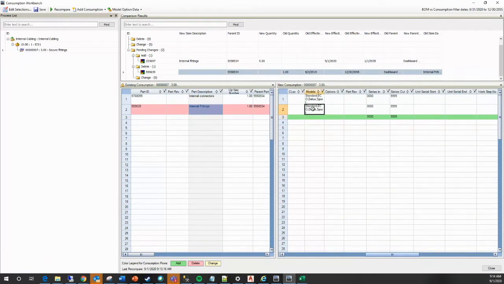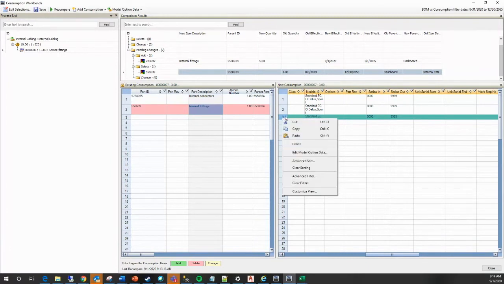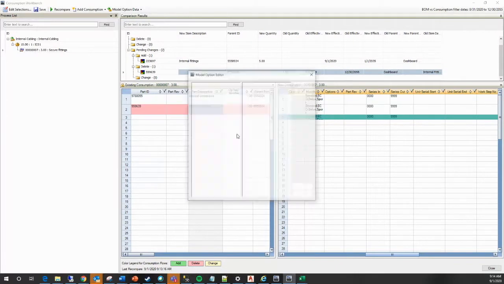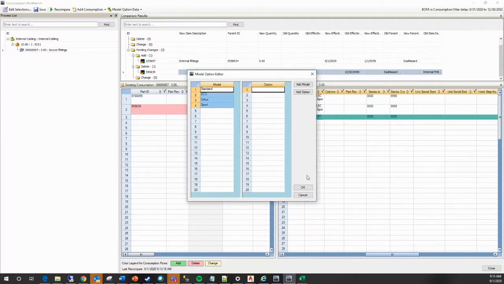One other thing that we usually do is we have models and options mapping here. If I know that these are the same, I can just drag it in. Otherwise, I can right click and go into edit model option data, or I can go up here and do edit new consumption. Same idea, same thing as in the activity UI.